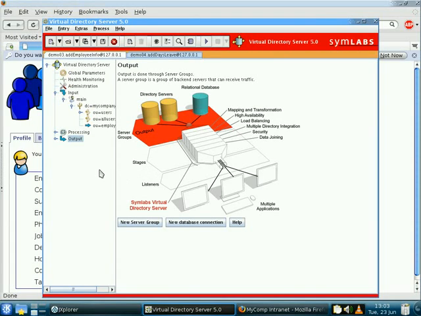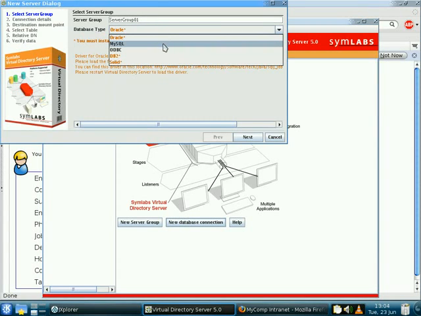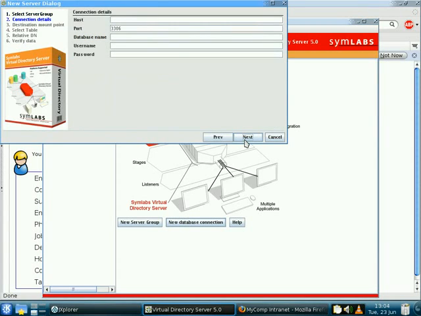You may already have noticed, but in the output section of the configuration it is possible to add a relational database as a server group. By clicking on the New Database Connection button, I can open a friendly wizard that will guide me through the configuration options required to set up a connection with a specific database type.